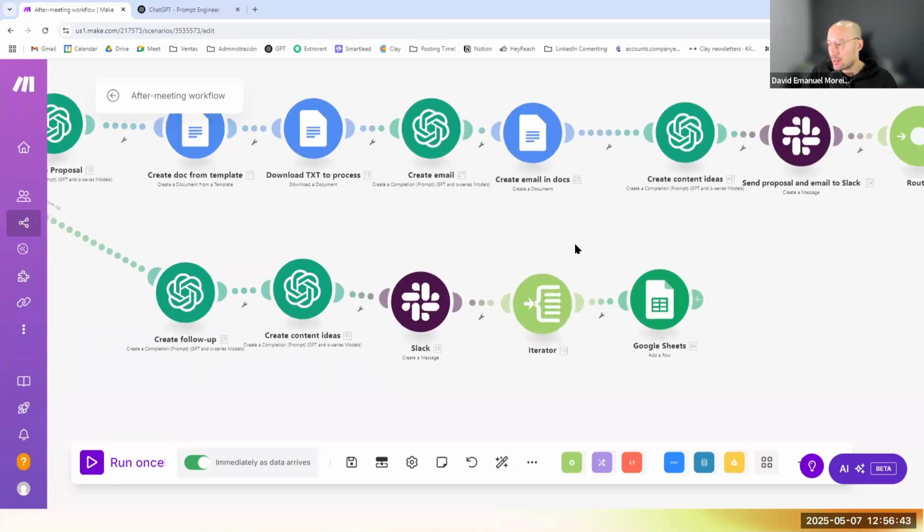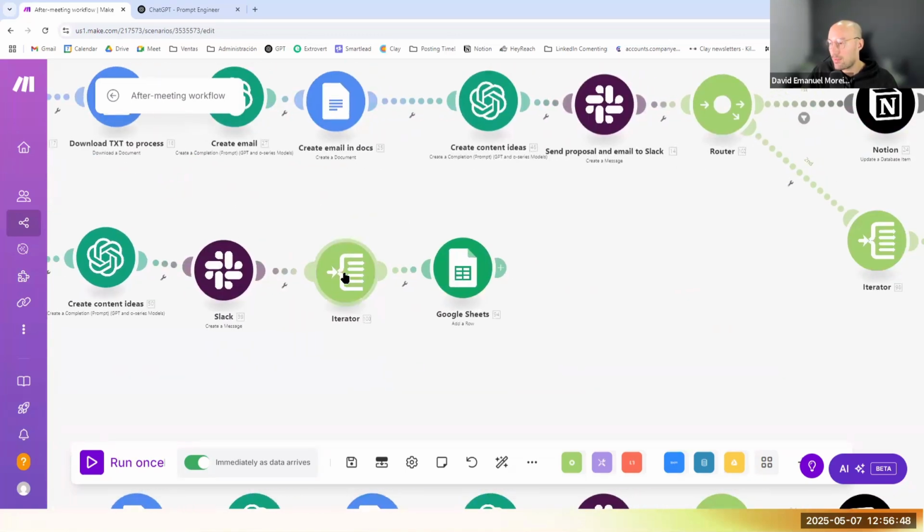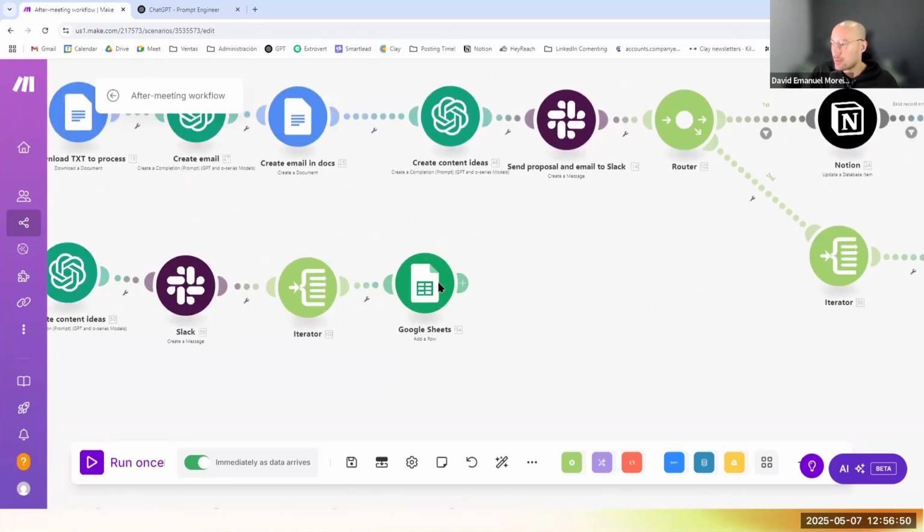It's the same case here for coaching sessions. Create the content ideas, and then have an iterator and send it to Google Sheets.